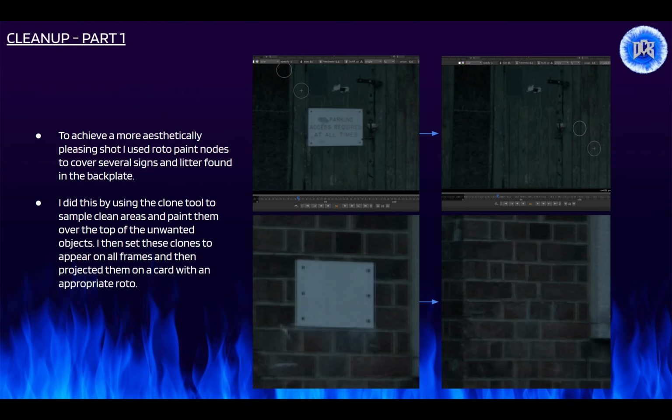To achieve a more aesthetically pleasing shot, I used RotoPaint nodes to cover several signs and litter found in the backplate. I did this by using the clone tool to sample clean areas and then paint them over the top of the unwanted objects. I then set these clones to appear on all frames and then projected them on a card with an appropriate roto.